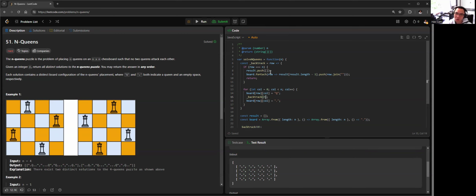And when we run the backtrack, we want to go to the next row. So when we place a queen, we want to go to the next row immediately. When we return back, if that doesn't work out, or if it worked out, we make it become an empty space again, and we retry the next column, right?